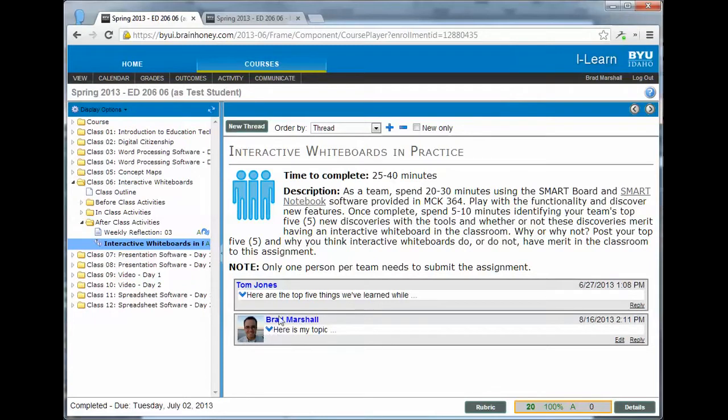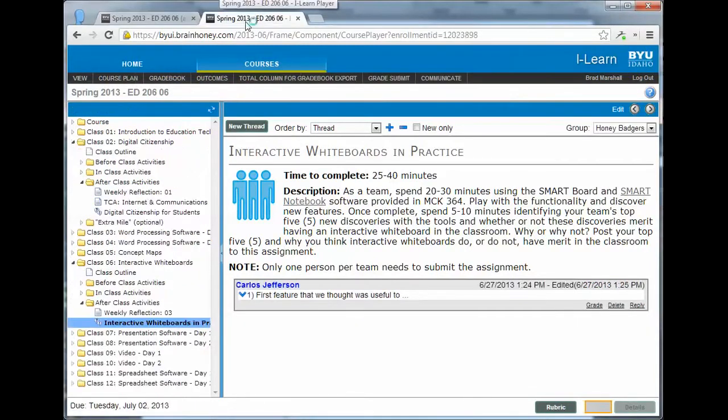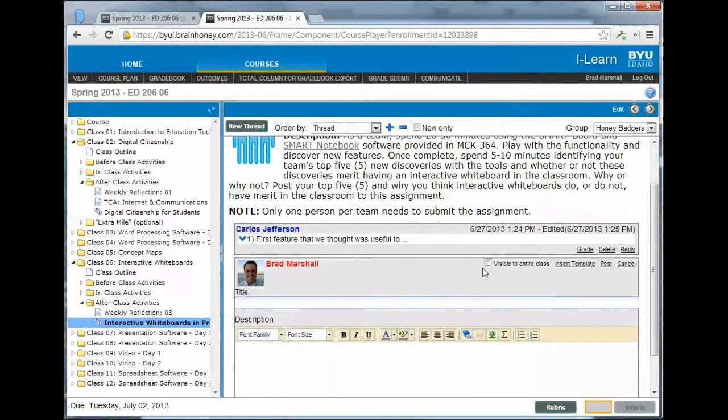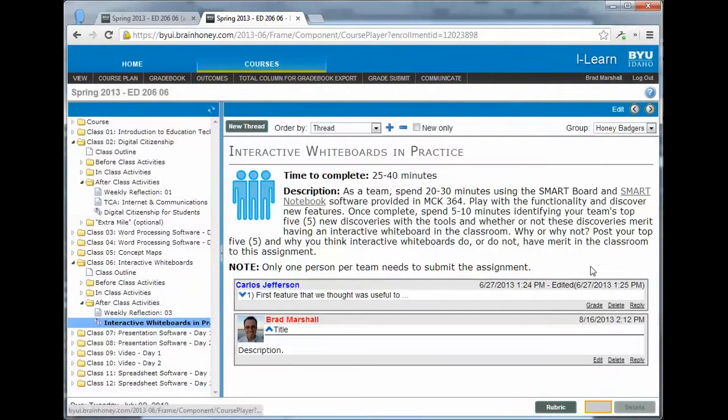Another update that has happened is that when teachers make posts on discussion boards where there's several groups participating, they now have the option to make the post visible to the entire class. For example, if I were to add a title here, and I added my description, I have the ability to select this checkbox and select post. Doing so will post this one message to all discussion board groups for this particular discussion board.